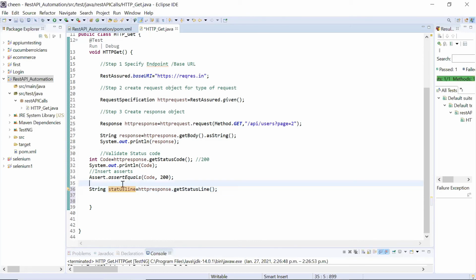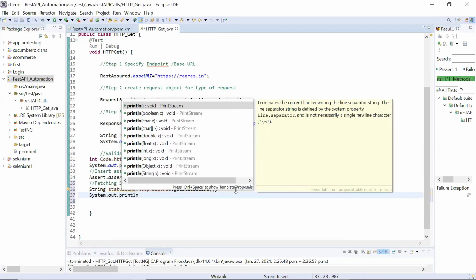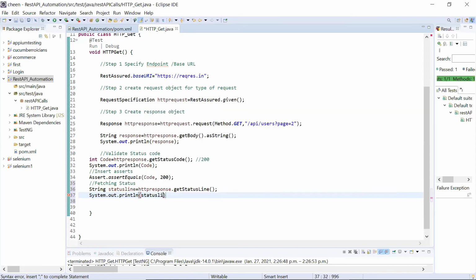So what I'm checking here is I'm fetching the status line. The status line, guys, it's very simple. One line is always given to you, that is whether it is HTTP, which protocol is there, along with the code, and that is called the status line. So if you want to display it, let's see how it looks. So I'll write system dot out dot println, and here in the bracket you will be writing status line, whatever your variable name is, in which I have stored the status.